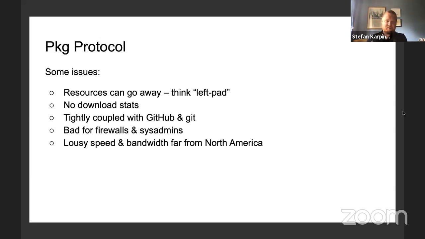It's tightly coupled with GitHub and Git. There's a lot of features that GitHub hosted packages get that other ones don't. And it's also inherently tied with the Git protocol, which is unfortunate too, because people sometimes develop things using non-Git version control systems. It's terrible for firewalls and sysadmins, because you're potentially talking all these different protocols to all these different servers. And finally, it's bad for speed and bandwidth.